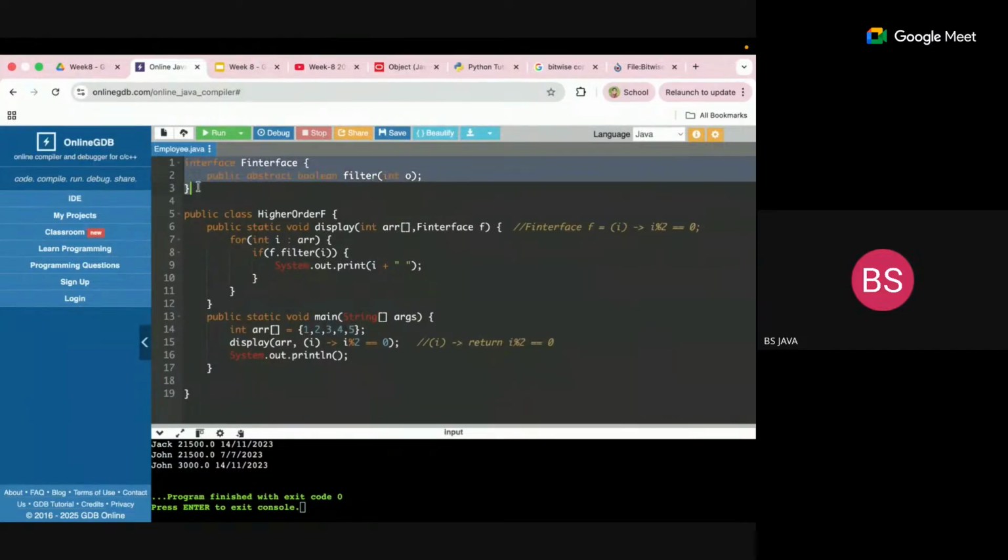Look at this same interface we have here, the functional interface, and here we have a display method, same as before, taking an integer array and a reference of F interface, and here we are calling the filter method. You see in the main method, when you call the display method, you are passing the array, and here we are passing a lambda expression. This lambda expression is actually the implementation for this particular filter function of F interface.